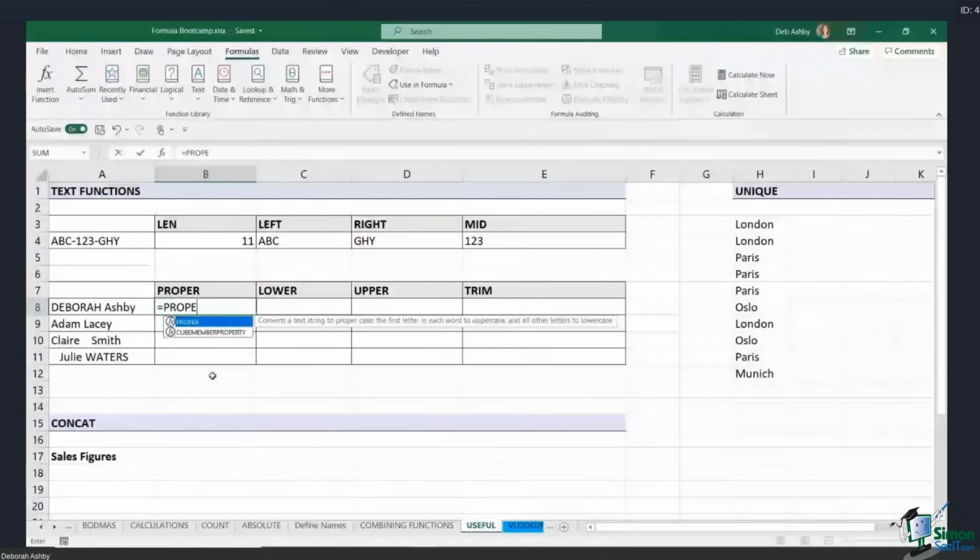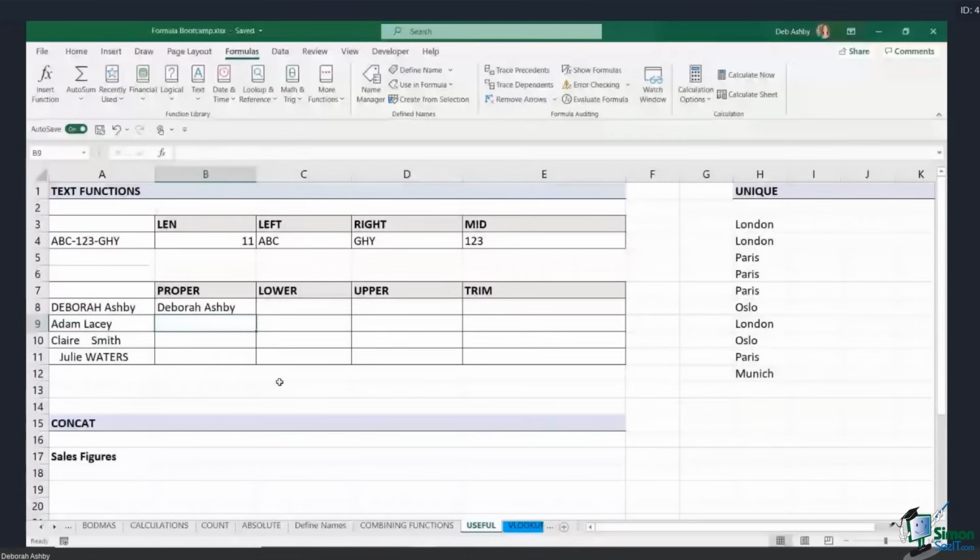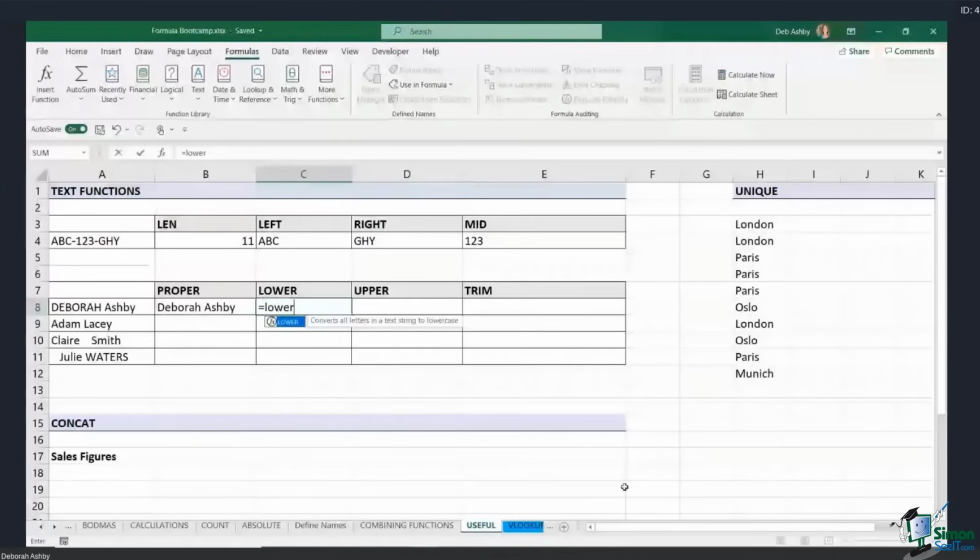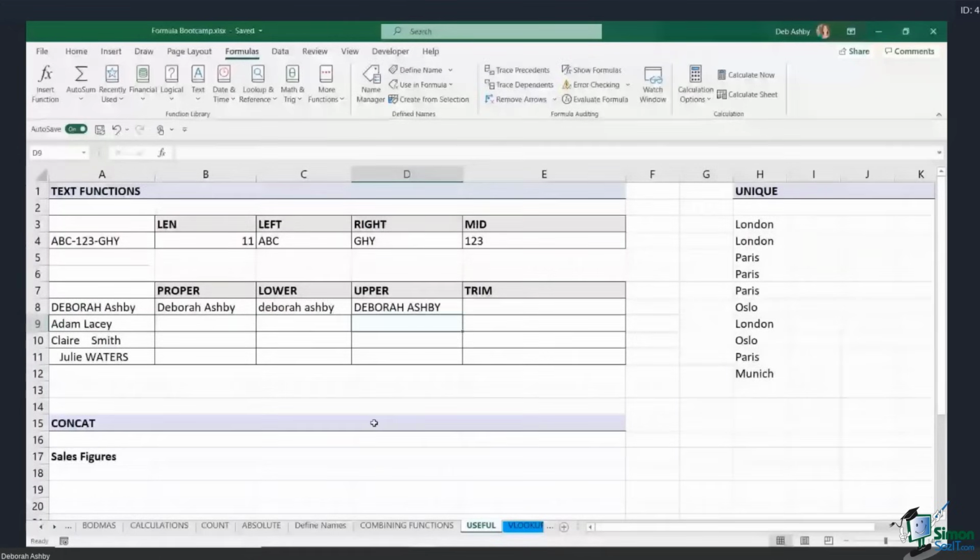Well, the first one, proper, changes a text string into proper case. And proper case is just the first letter of each word is capitalized. So if I select the text in cell A8 and change it into proper case, it's going to look like that. Lower, as you would expect, changes everything to lowercase. I'm going to select my text again. There we go. You can guess what's coming here. This is going to change everything to uppercase. Close the bracket and hit enter.